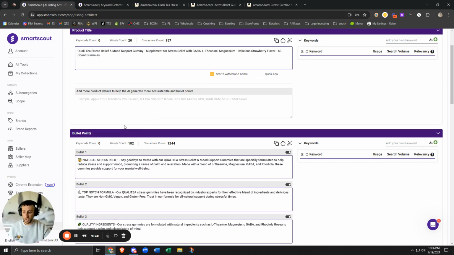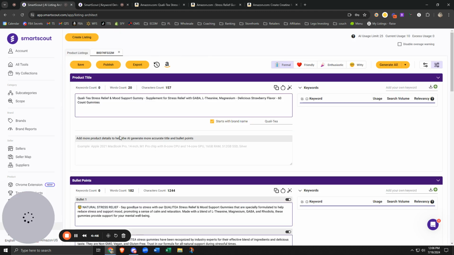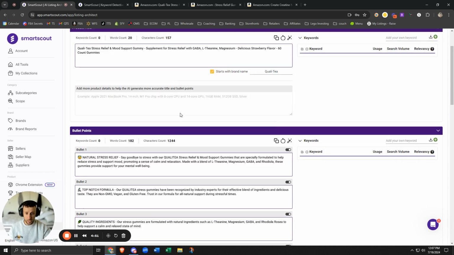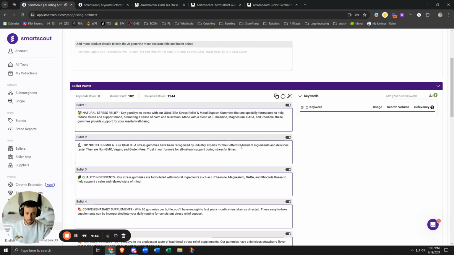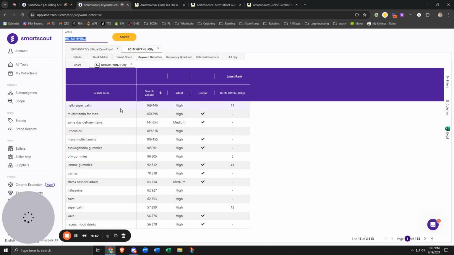Now, if you sneakily do it, you can do that. So for example, super calm, I can put those words in it. Nello is a brand name, so I can't put Nello. But I can put super calm in here somehow, just plug it in and play it and try to rank on those words as well.